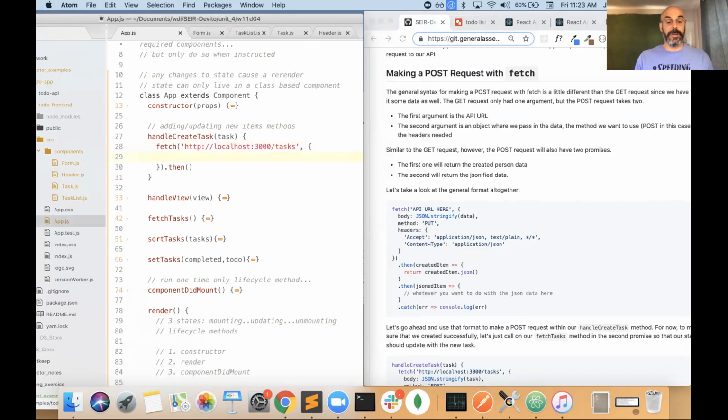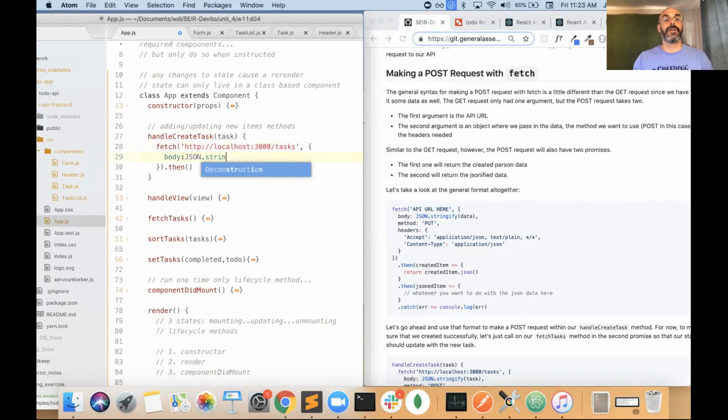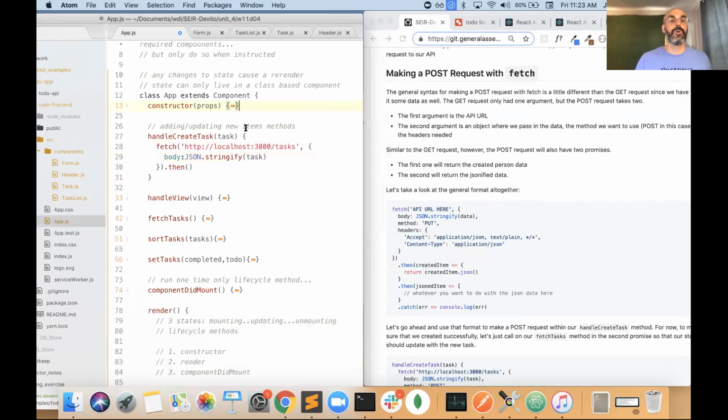So some of that information is like, hey, what is the body? What is the message that you want to send here? Okay, and the body is this, JSON.stringify. You were saying data, but this isn't going to be data. This is going to be task, correct? Is that what we're sending?